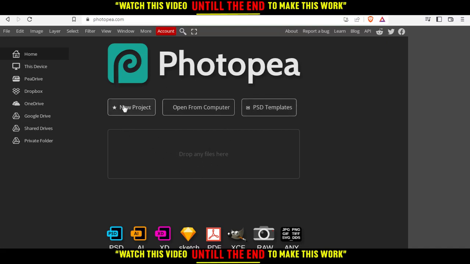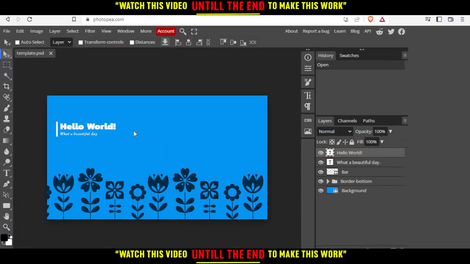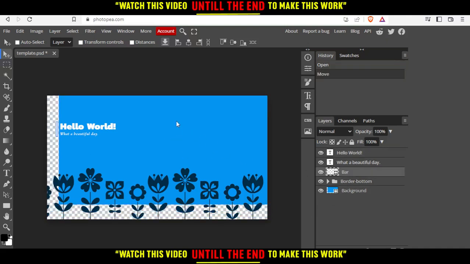So for me, I'm just going to click add new projects and I'm going to choose one of their templates right here. And of course, once the template is loaded, you'll find here at the right the components of this template. Of course, you can start editing this template. You can do whatever you want with it by just selecting the thing that you want to edit right here and start editing it, move it, or do whatever you want.